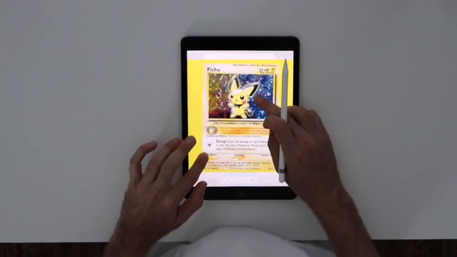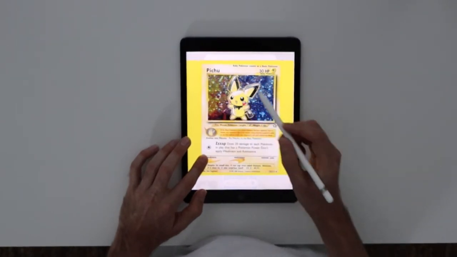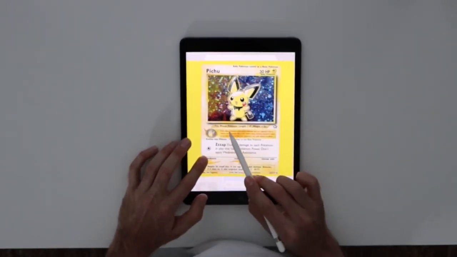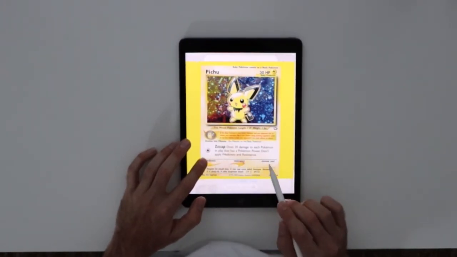Also, I wanted to take a look at some actual trading cards, like Pokemon cards. I'm just looking at all the things they fit on a card. They have lots of different text sizes. So I'll be getting to this.